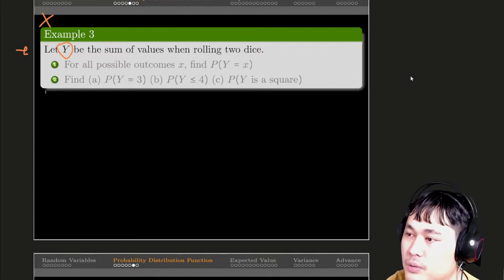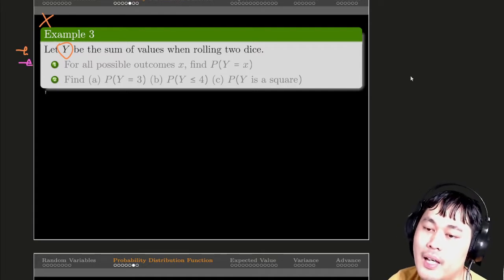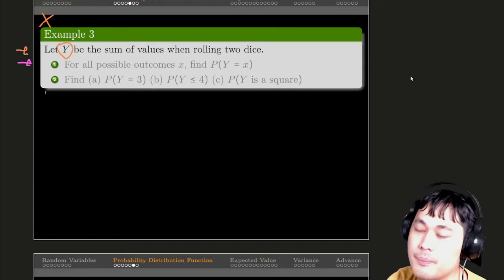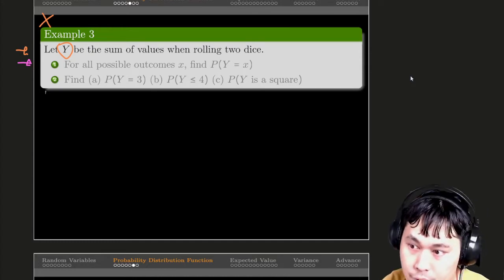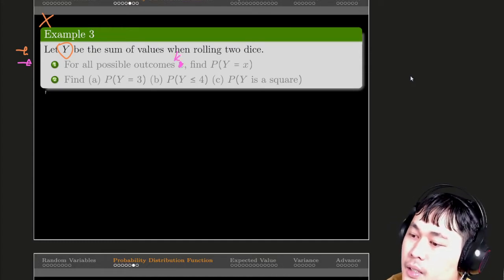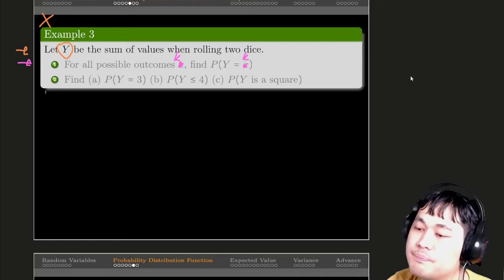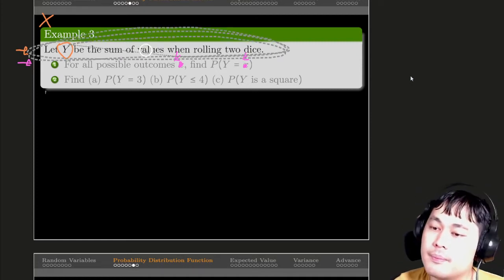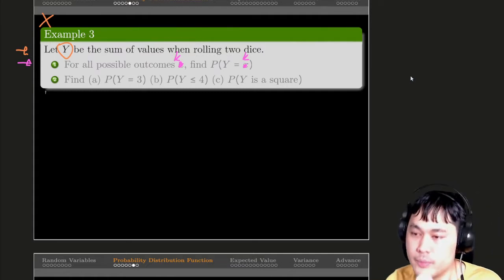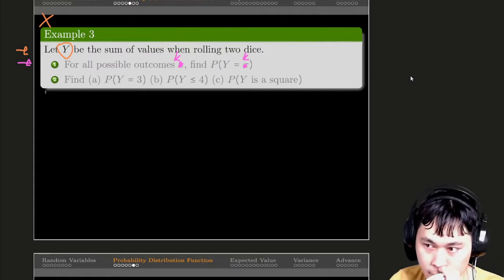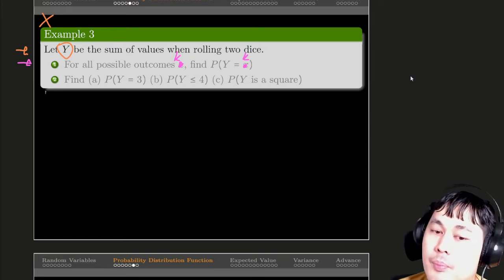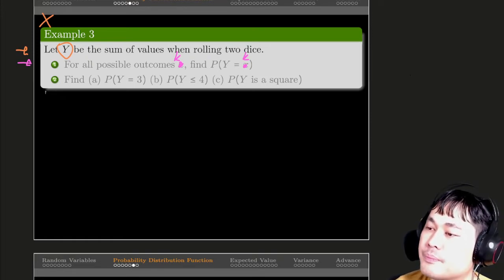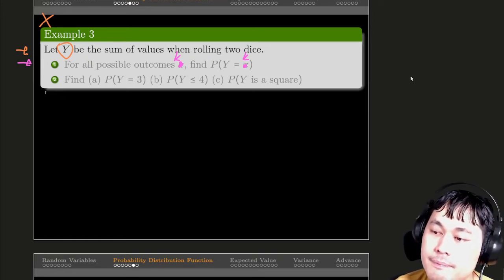And we have two similar questions. The first, we are asked to list all the possible outcomes. For the first one, we'll use k. And what are all the possible values of that variable? Or the domain, if you know that word. The second asks for the probability of those values.